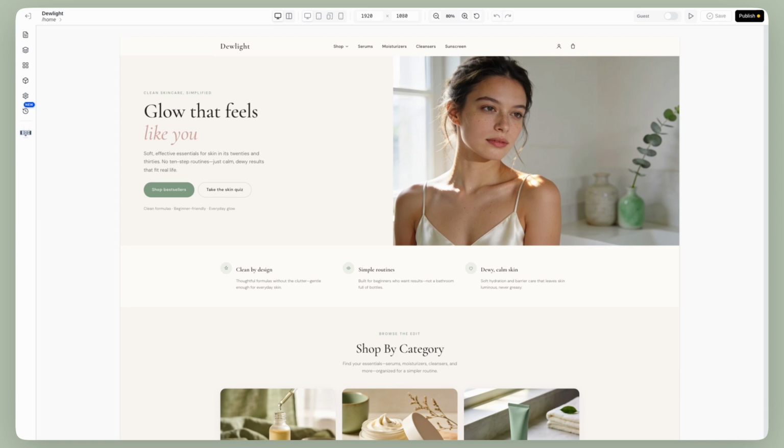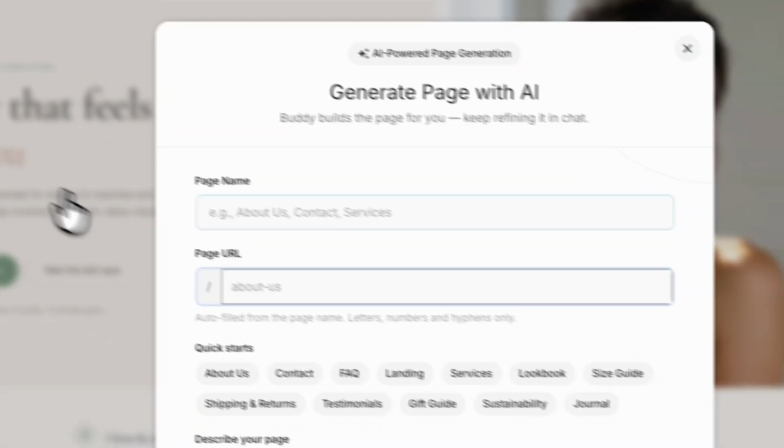Now, let's actually build something. In the next few minutes, we'll generate a complete page with AI and then refine it with Buddy without touching a single menu. From the Pages panel, hit Generate Page with AI.